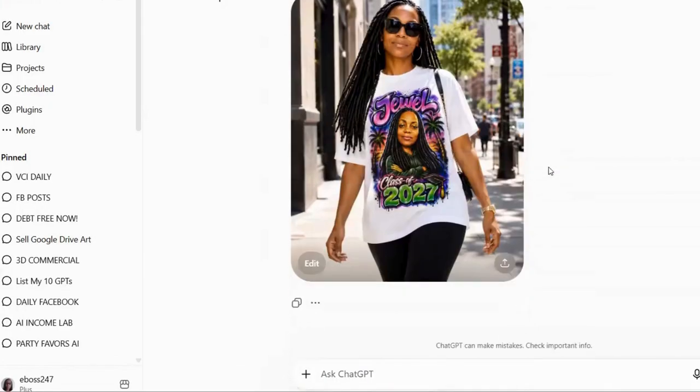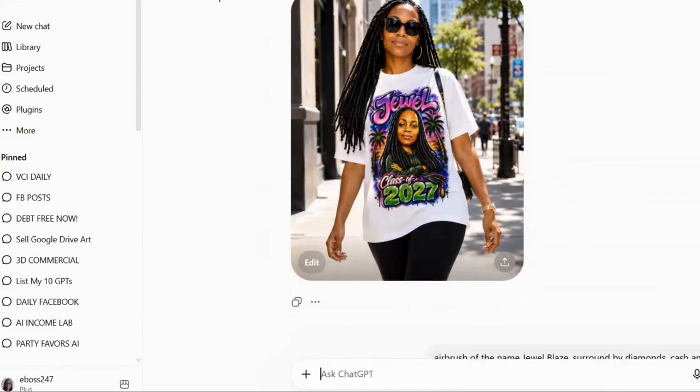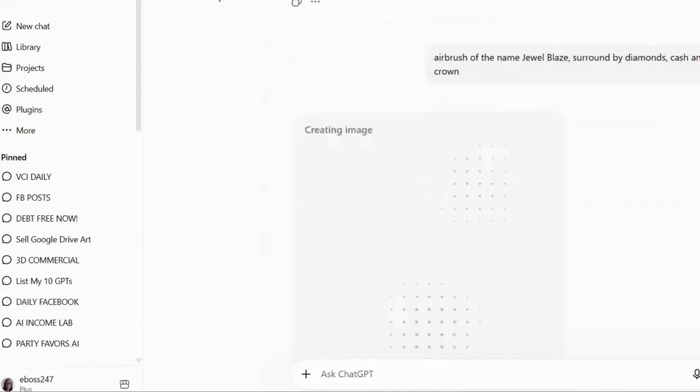And so that would be how you would do an airbrush of a custom order of a picture of a custom person. Or if you wanted to just do an airbrush of the name Jewel Blaze, surrounded by diamonds, cash, and a crown. Okay. You can just do the airbrush of a name.